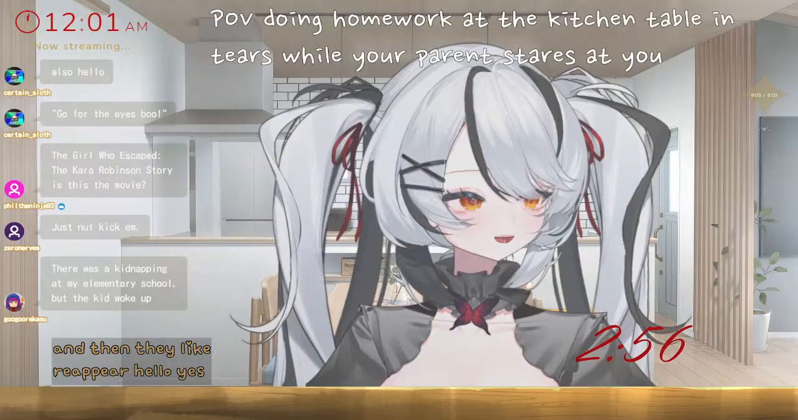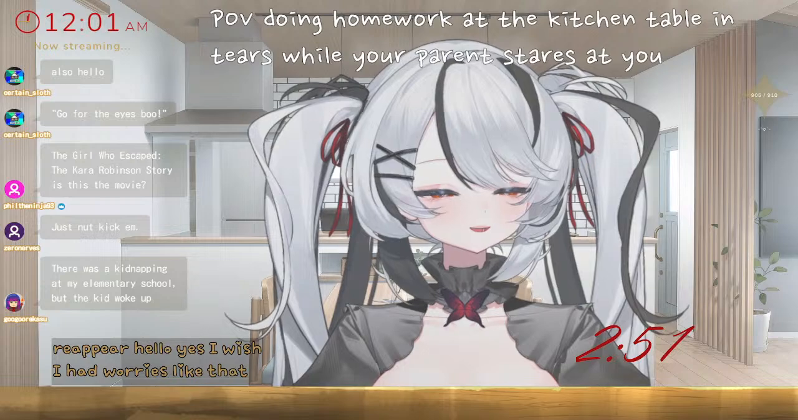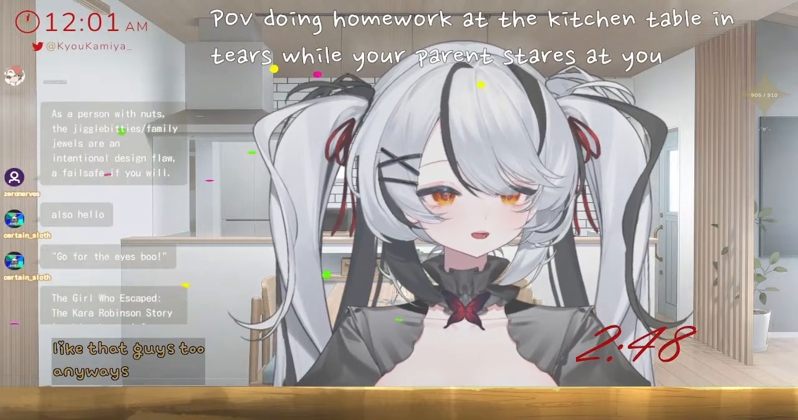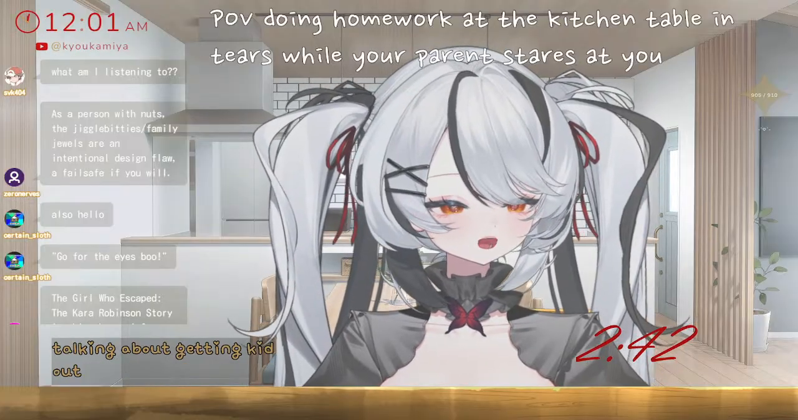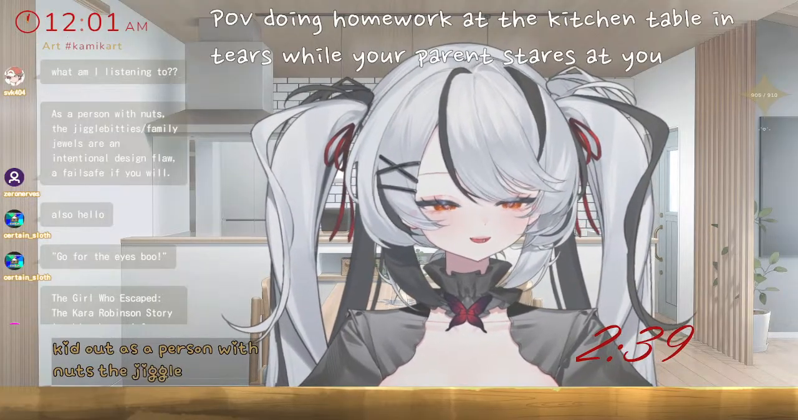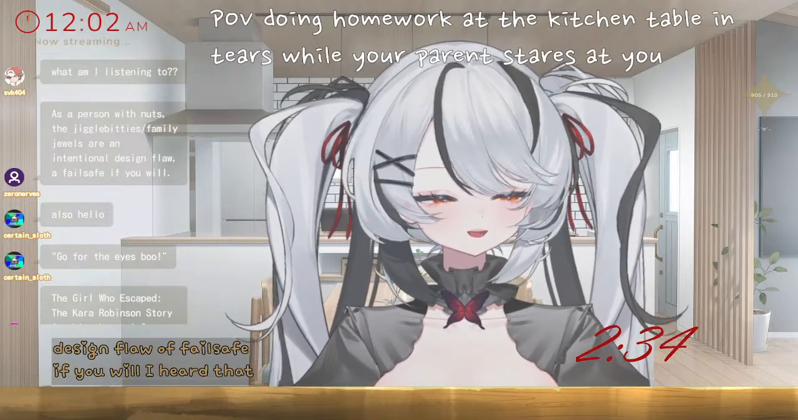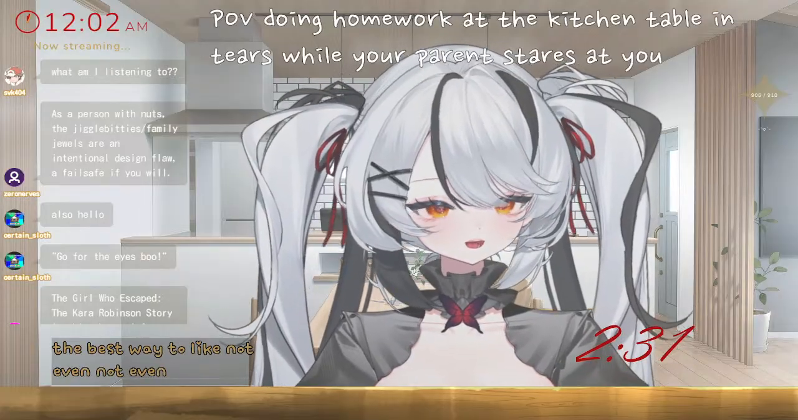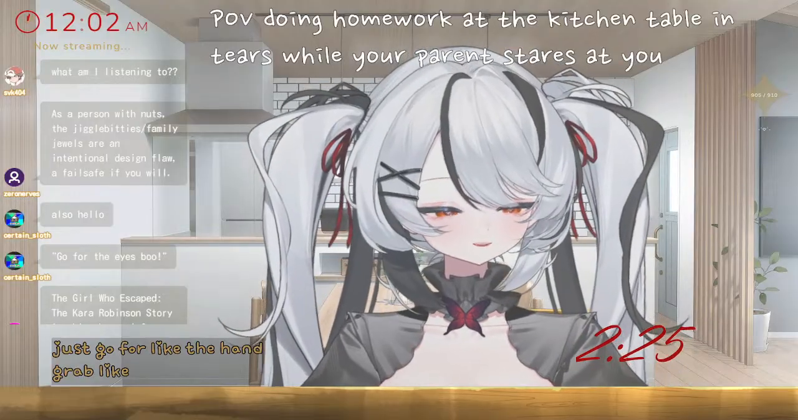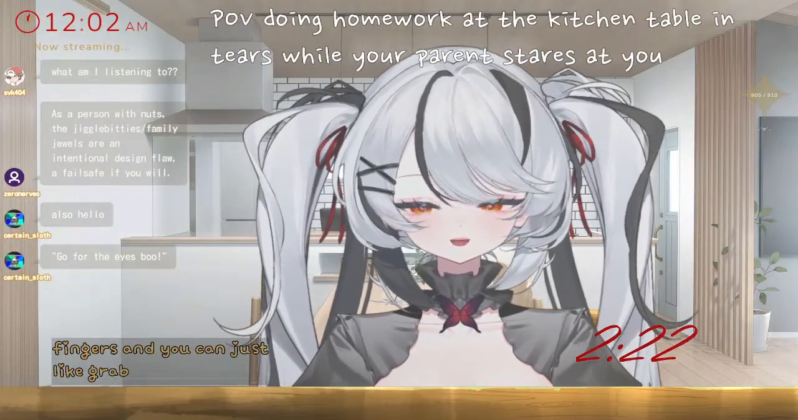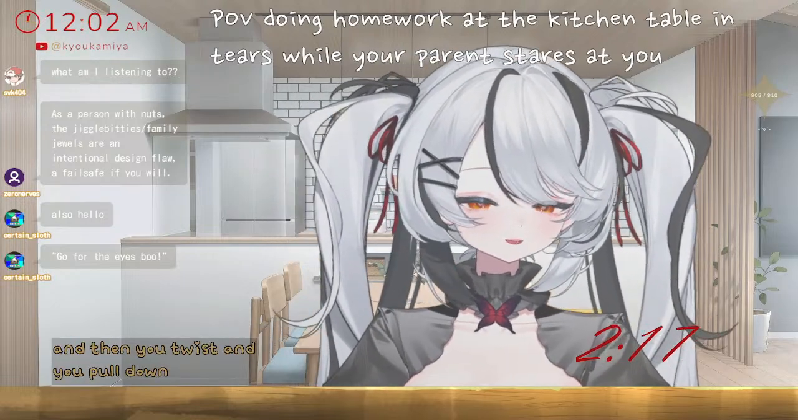Yes, I wish I had worries like that guy's too. Anyways, as we were talking about this, what am I listening to? We're talking about getting kidnapped. As a person with nuts, the Jiggle Bitties, the family jewels are an intentional design flaw, a failsafe, if you will. I heard that the best way is not even a kick. I heard that you should just go for the hand grab. If you can take your fingers and grab them, then dig your fingers behind the back part and twist and pull downwards. Apparently that does a lot of damage.